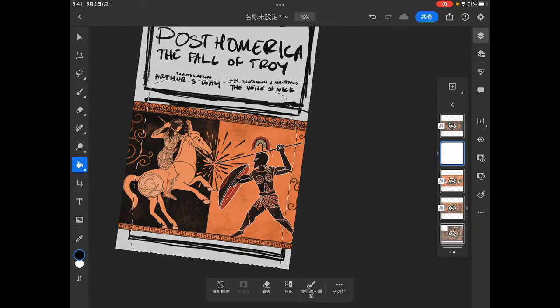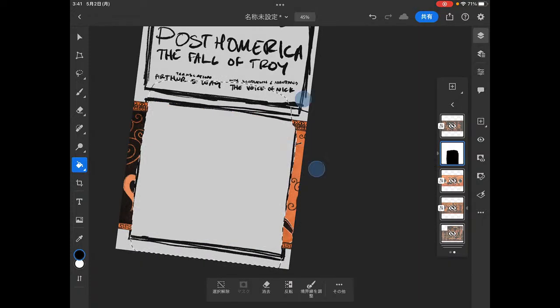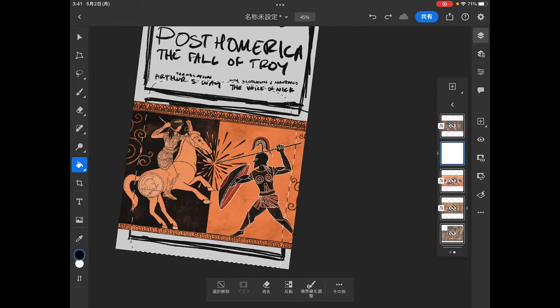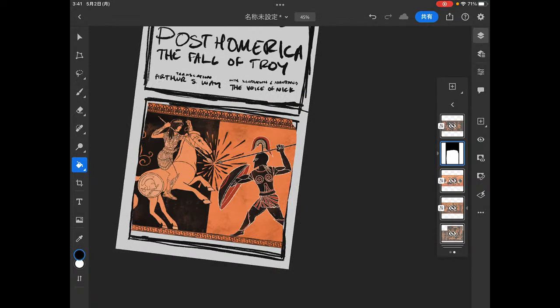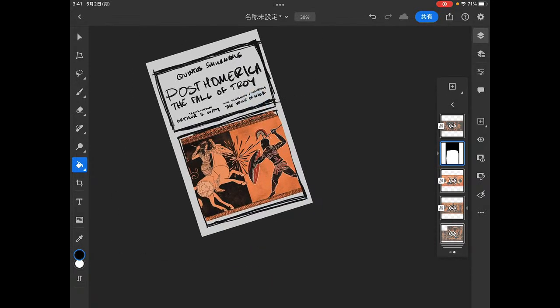And of course we can also do, why is this not, what's going on here? Oh, that's why. We can also make it go full bleed. It doesn't have to be in this little square that we created.